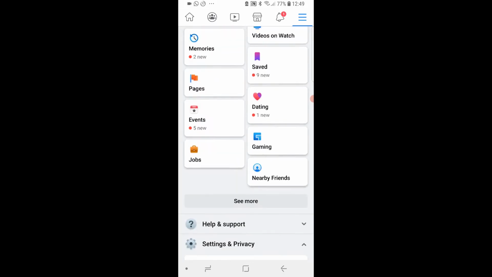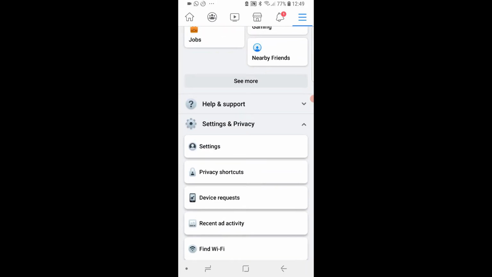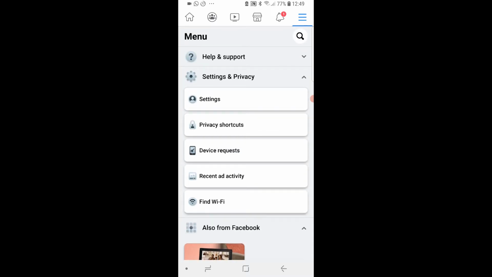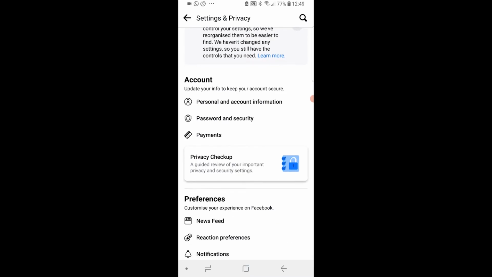Now you're here, you want to just scroll down and go ahead and go to settings and privacy. That will load up this window here. And you can now go to settings. Inside of settings, you want to then go to password and security, which will open up a new window here.